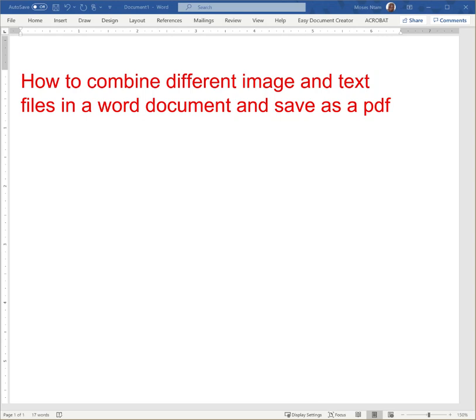In this brief tutorial, I'm going to show you how to combine different image and text files into a Word document and save as a PDF. First, you open Microsoft Word on your computer, open a blank document.